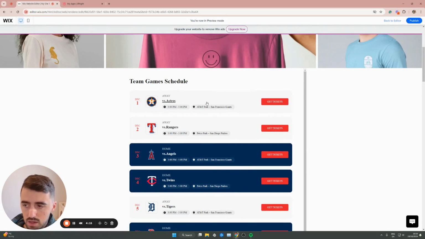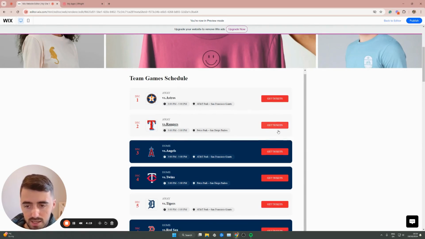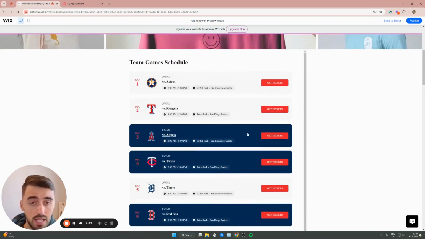And now let's go ahead and preview the website and see what the events calendar looks like. As you can see, you have all the information here. You have December 1st, get the tickets button, December 2nd, get the tickets, and so forth. And that's pretty much it. That's how to add an events calendar to your Wix website.